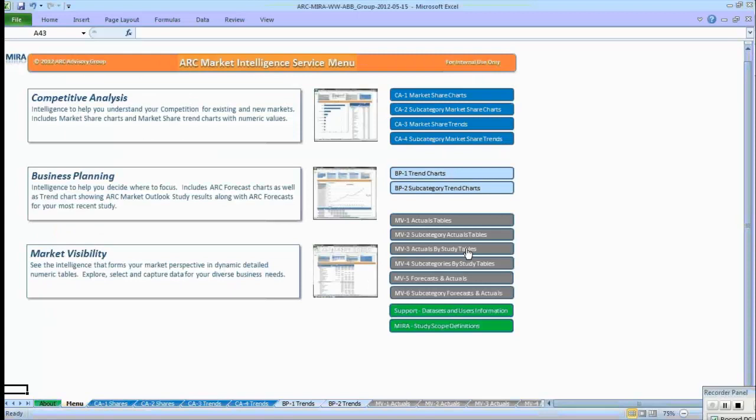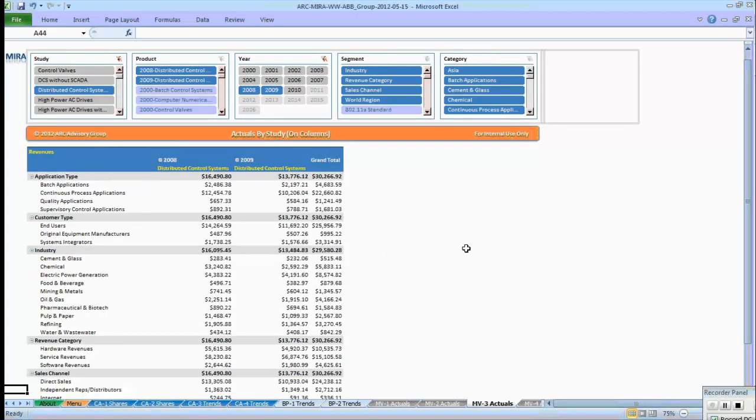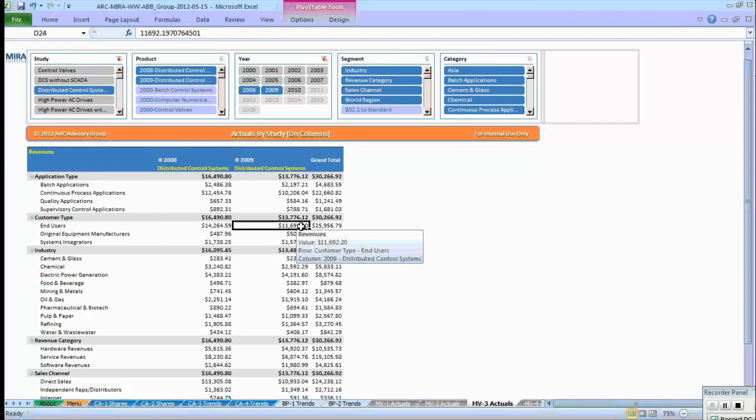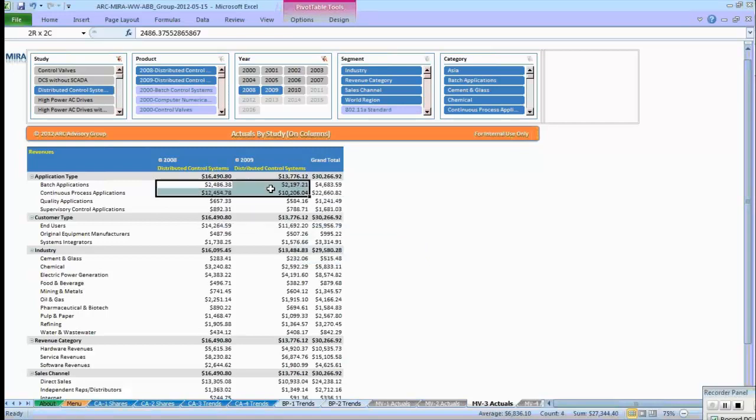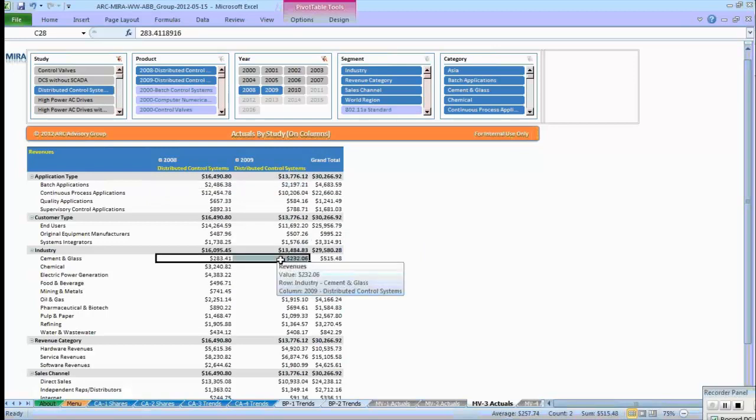The next report is actuals by study table. And this is the same information, but it's reformatted to compare one study versus another. So if you want to compare and contrast the markets for two different studies, whether it's, in this case, two different years of the DCS, you'll see it side by side. You could quickly and easily see the difference between the batch applications year over year for DCS or cement and glass.